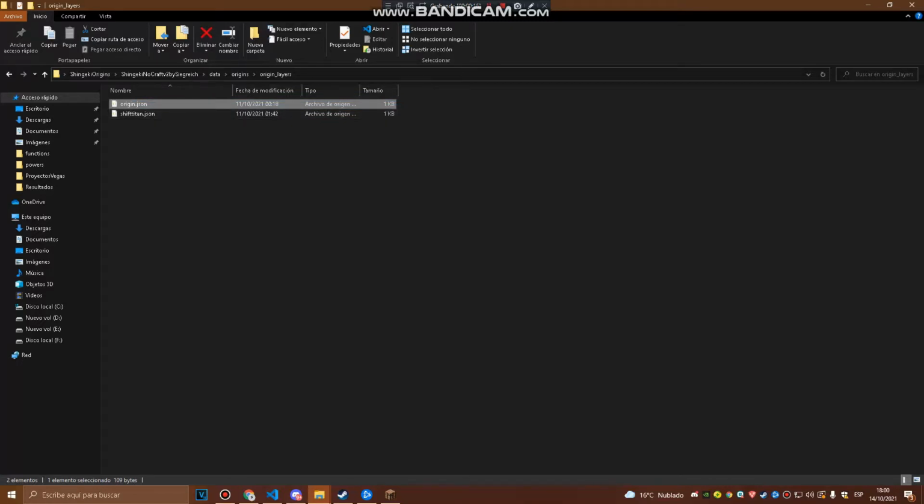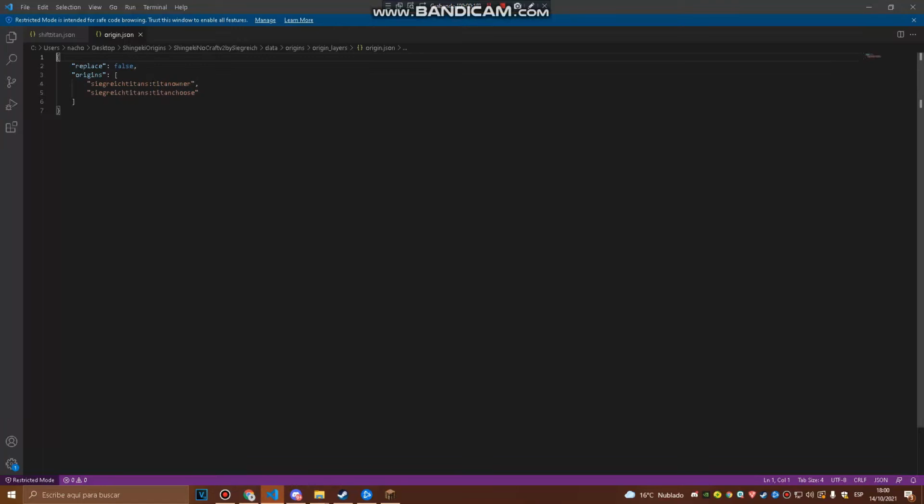Inside, you need to put at least one origin. For example, if you want to make an origin of elements, you need to make a first origin to choose the elements in a second layer. For example, I have here Titan Owner. This is my origin, the start origin on the first layer of origins, okay? When you have this done, you need to save this and close it, okay?